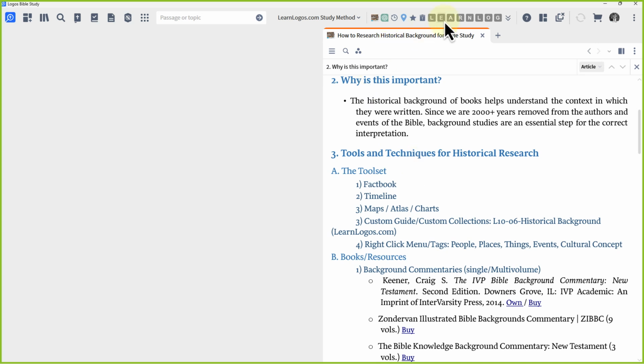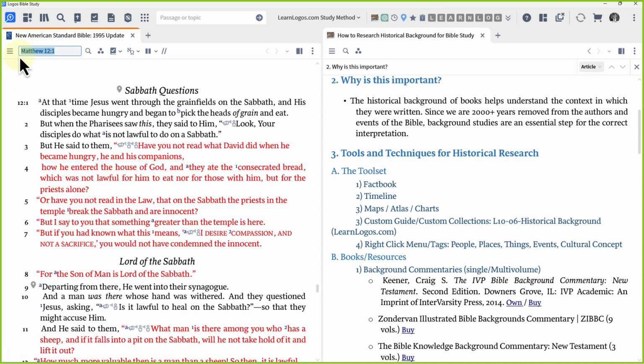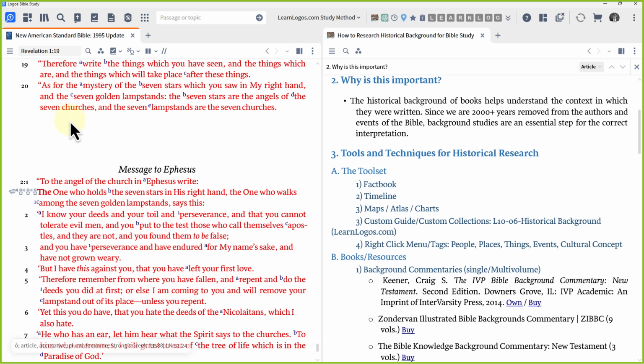One thing I love about many of the books in the Bible is they have these built-in outlines. Revelation 1:19: "Therefore, write the things which you've seen." That's verses 1 through 18. "And the things which are," that's going to be chapters 2 and 3. "And the things which will take place after these things." That's chapter 4 and so forth. It's a wonderful organization to the book of Revelation.